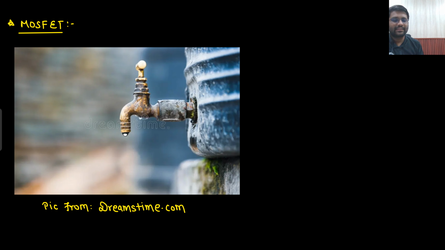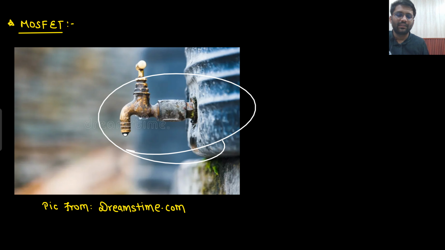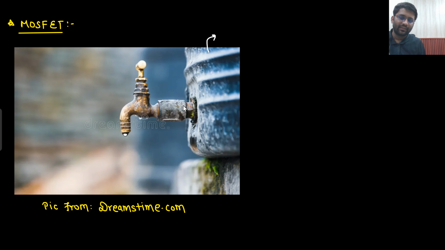Okay. So let's get started studying about MOSFETs. So we will study about MOSFET, but have you seen this kind of thing in your homes? Yes, sir. This is a tank. Here there is a tap connected, right? So what will happen? When you turn on this tap, water will come from here and it will flow from here, right? So it's like a source of water. Say yes or no. Can I call this a source? It's like a source of water.